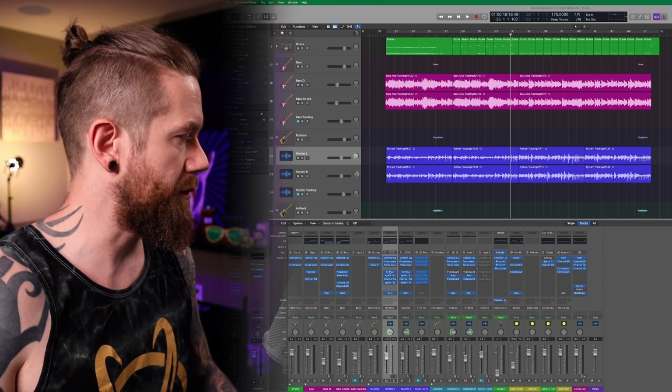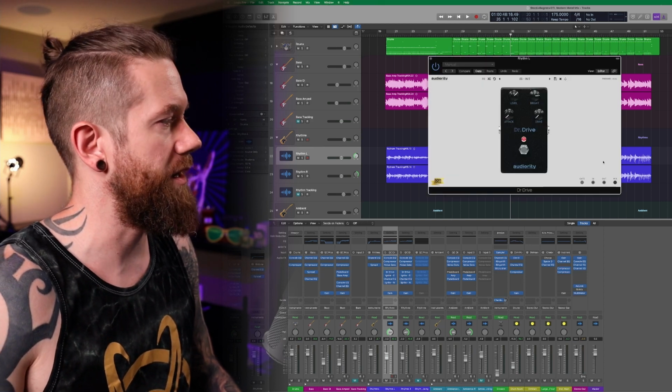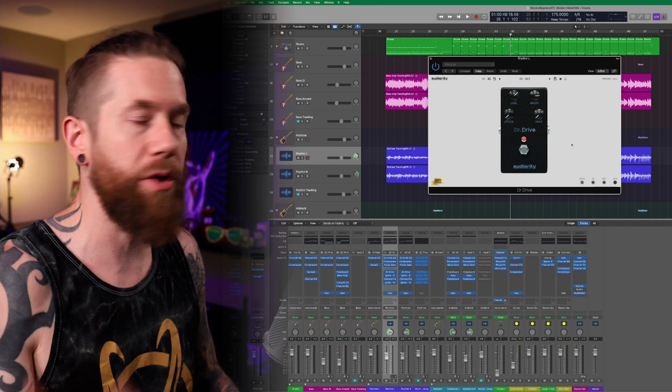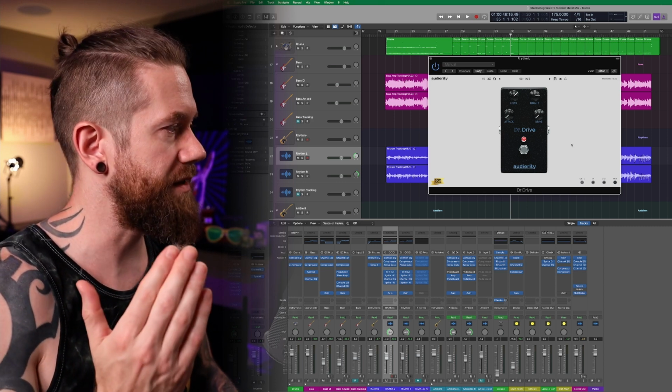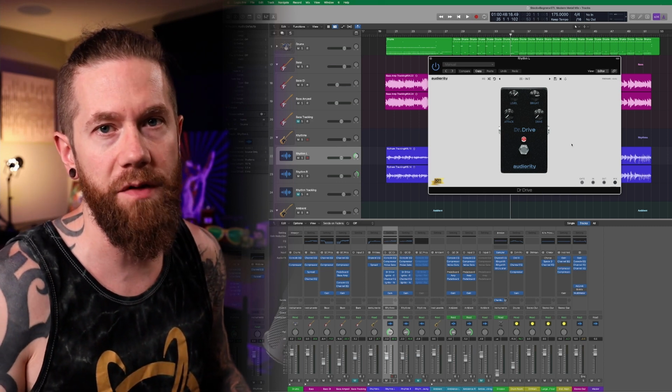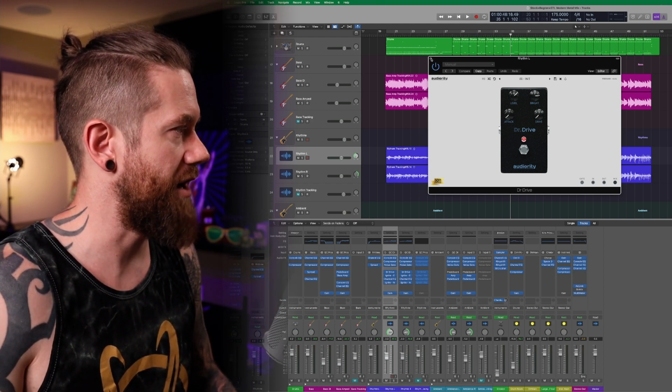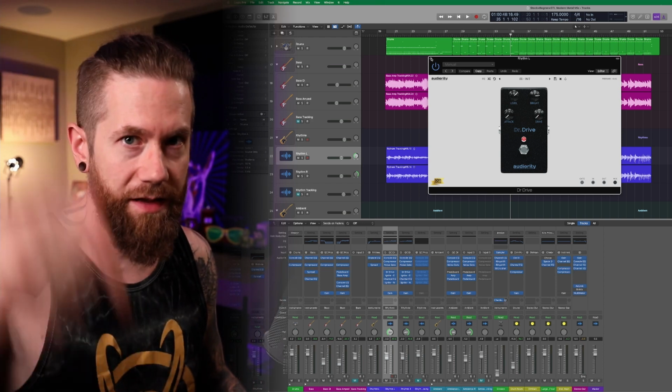But quickly running through what makes up this guitar tone now, it is the Dr. Drive from Audiority. I have this in previous videos. I've shown this is a fantastic emulation of the Horizon Devices Precision Drive. Great pedal. It does a fantastic job, and it is free. The link for this is in the description.